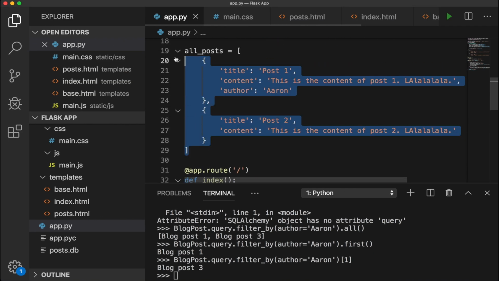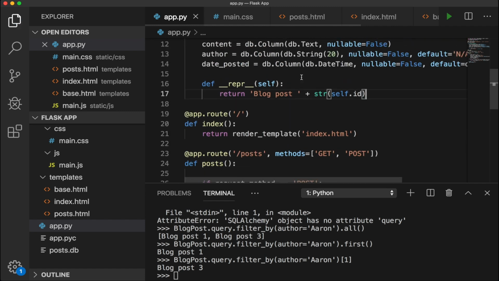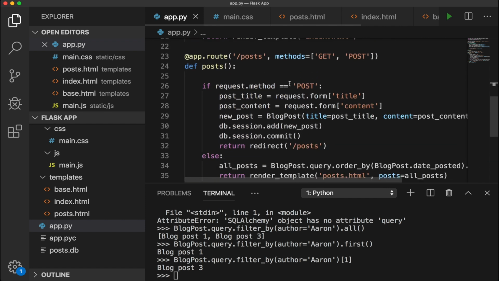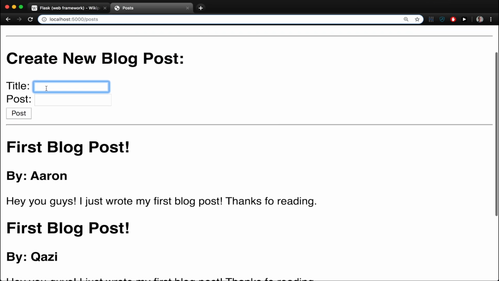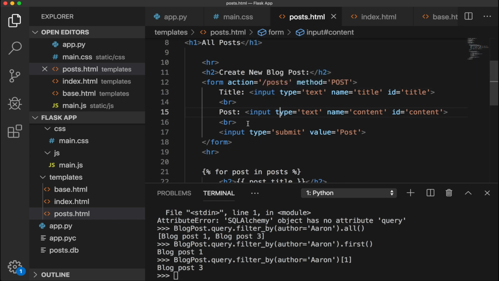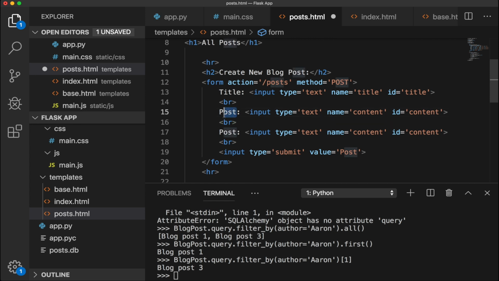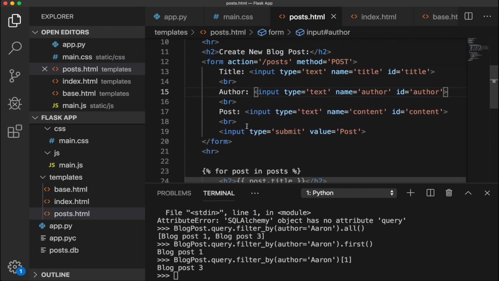Let's get rid of this dummy data too. We don't need this anymore, all posts, because we're using a database now. So I'm just going to simply delete that. All right. Now all you have to do is pretty straightforward. Let's just go to post.html because that's what's here, and then go to our form, which is right here. And then we have title and post. So let's just add one that is called author. And we'll call this author and call this author. All right, save those. That should be good.